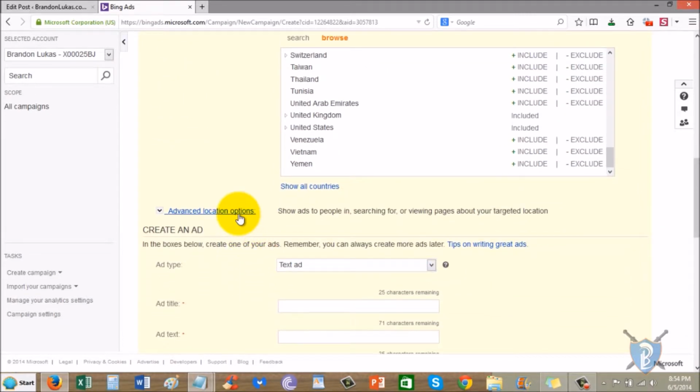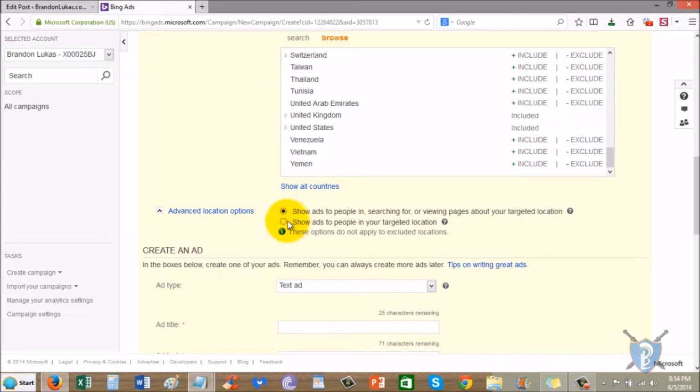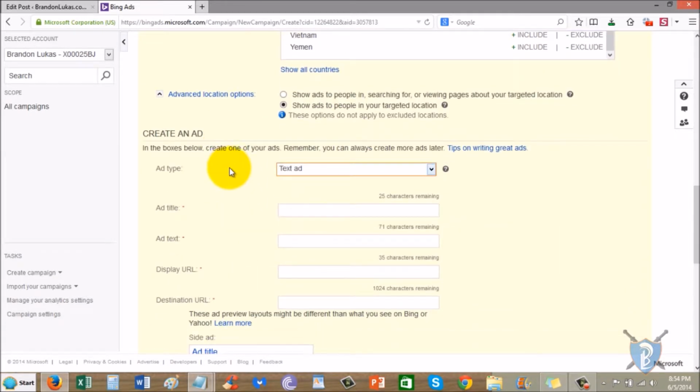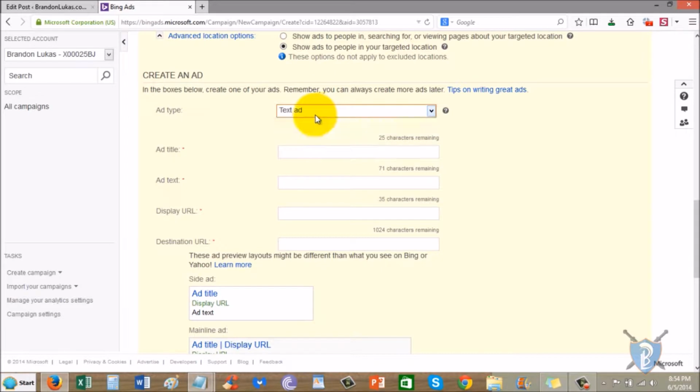Then I come down here, advanced locations. I show ads to people in my target location, because if you show ads to people searching for or viewing pages about the location, sometimes things can get thrown off and you don't want random people clicking on your ad. So this will just target the people that you picked here, okay? You come on down, this will always be a text ad.